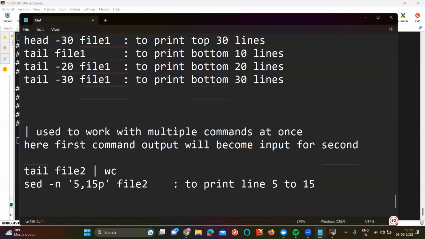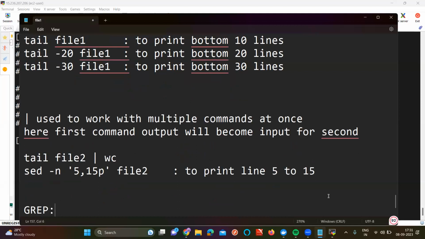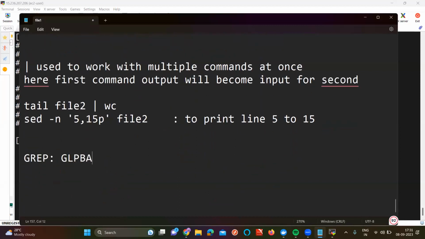So the next concept is the grep command. What is the purpose of using the grep command? To search for a particular word. If you have a particular word inside a file and you want to search for it, in that case we use the grep command. What is the full form of grep? Global Regular Expression Print. Clear, sir?